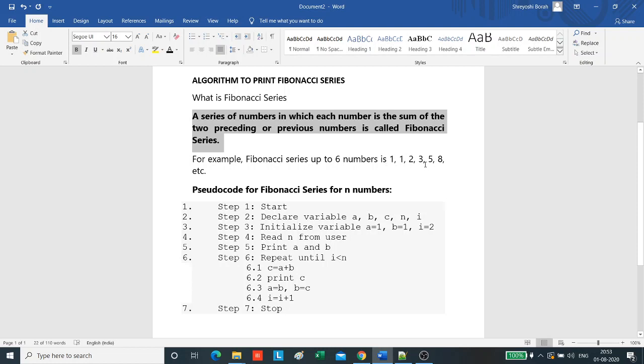Why is this a Fibonacci series? Because 1 plus 1 is 2, again 2 plus 1 is 3, 3 plus 2 is 5, 5 plus 3 is 8, and so on. So you can guess that the next number in this series will be 8 plus 5, that is 13. So this will be 13, and so on.